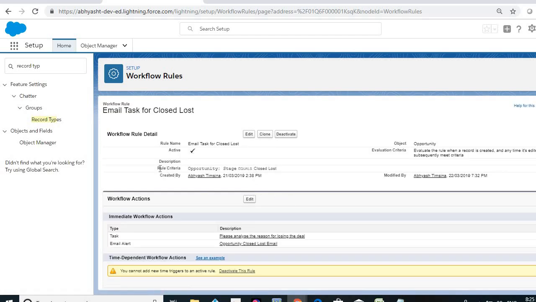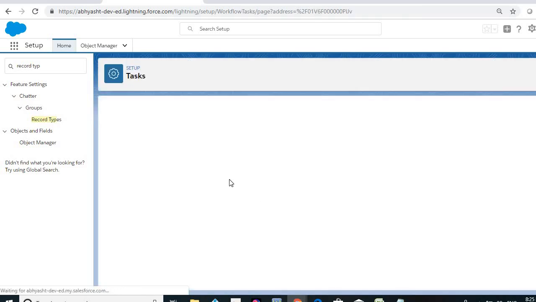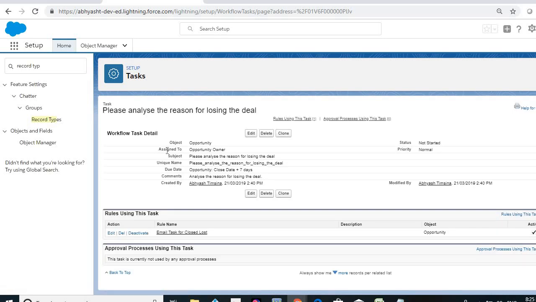So as you can see, the rule criteria states if opportunity stage equals closed lost, then these two things will happen for the workflow action. Now, first step is it's going to create a task for the opportunity owner. So it says here that it's been assigned to the opportunity owner. The subject is please analyze the reason for losing the deal.